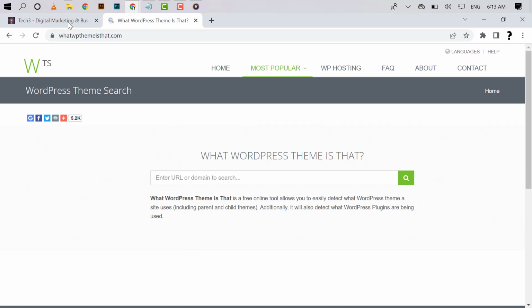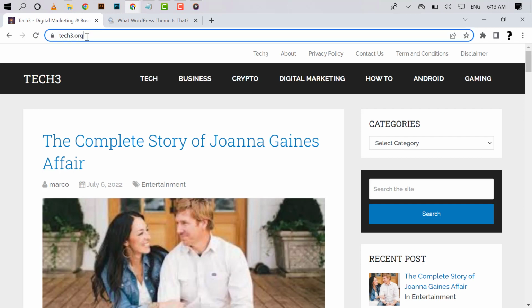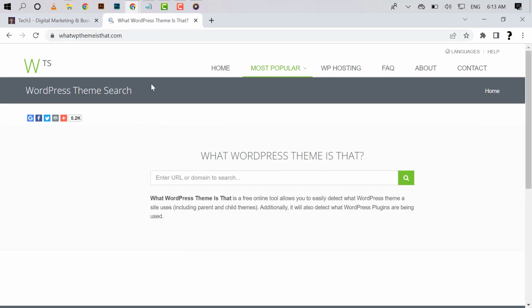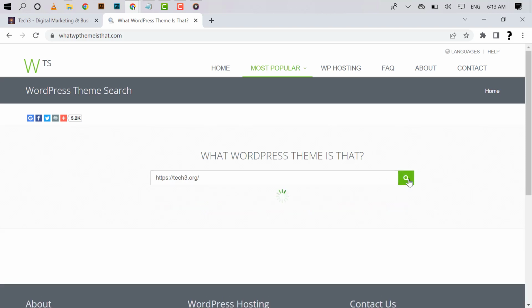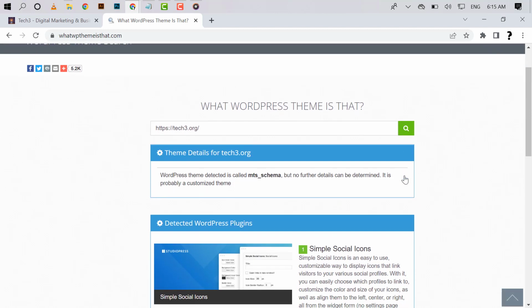Now again go to previous website and copy the URL. Now again go to Theme Detector and paste URL here. And click on this search button. It will take a moment. And then result will show. You can see all details are detected about this website.